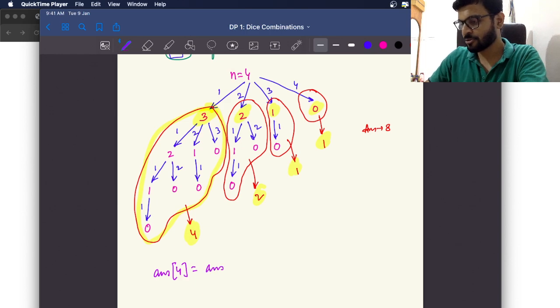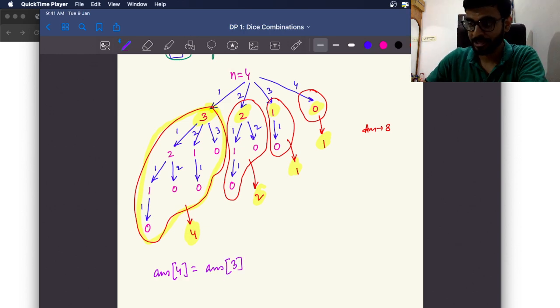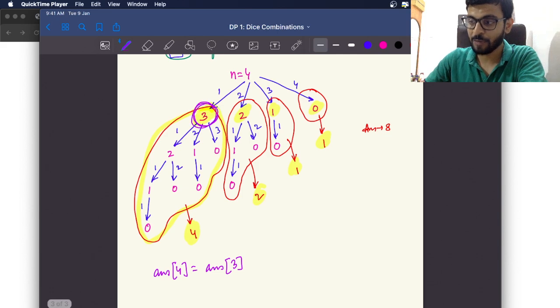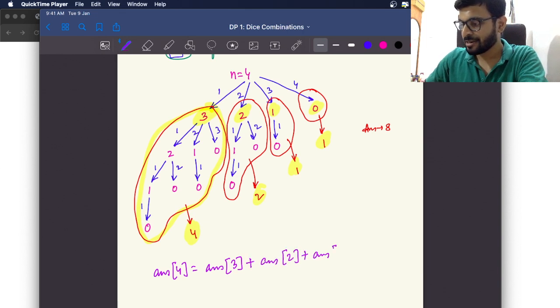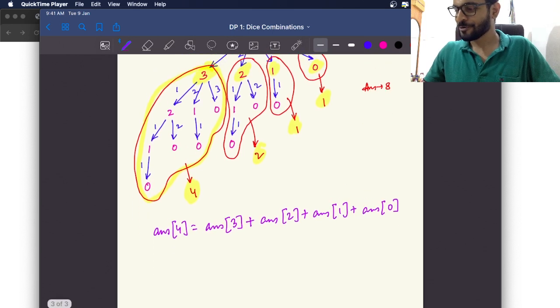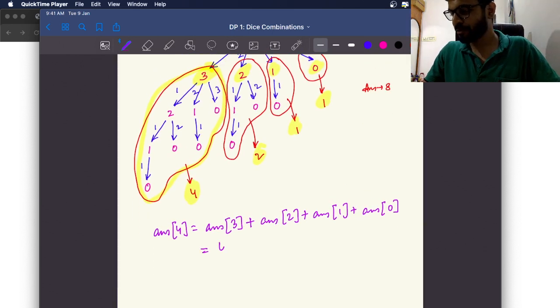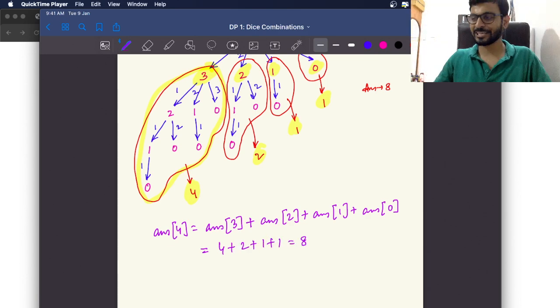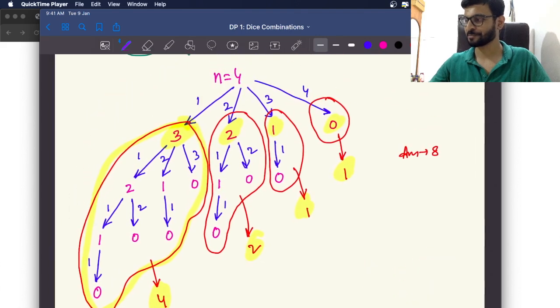If I know the answer for 3, you see we are doing the same thing down the line. We are basically asking that for 3, how many ways are possible? For 2, how many ways are possible? So for those values that you find for 3, 2, 1, and 0, simple addition will give you the total number of ways in which 4 can be obtained. That's it. And now, if you add them up, you will get 4 plus 2 plus 1 plus 1 is equal to 8. This, my dear friends, is basically known as the optimal substructure.